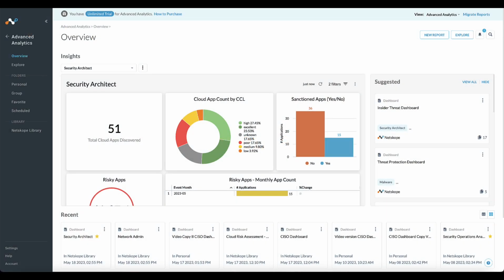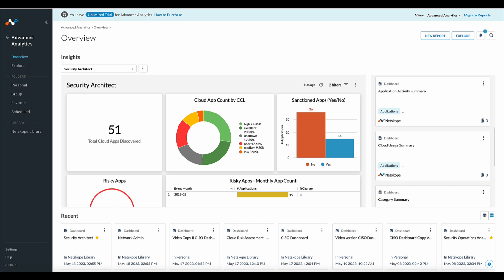Starting out in Advanced Analytics, we have this left panel which has Overview, Explore, Personal, Group, Favorite, Scheduled, and Netskope Library. These are the different sections of Advanced Analytics. Starting out with Overview and Explore, the Overview page gives you a wide and shallow overview of all of the recent dashboards and activity in your tenant.